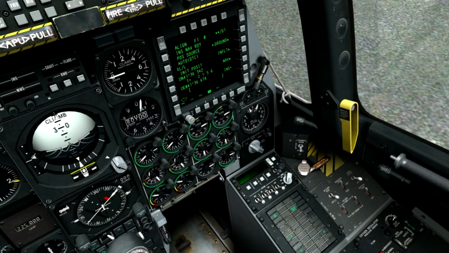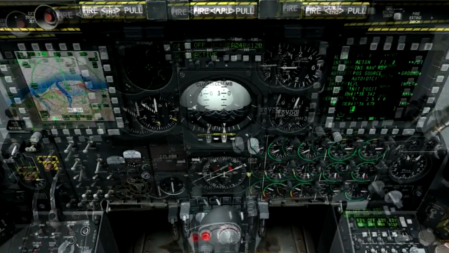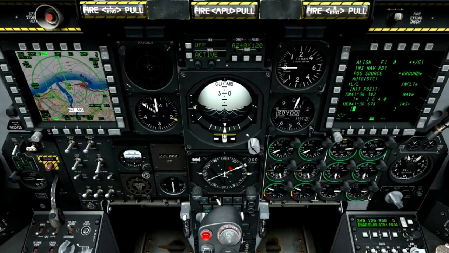Another thing while we're waiting, we can come over to our countermeasure panel, and we will select the master CMS mode to standby, which is a right click, and we will turn all these switches on. Okay, now the display here should be on, as well as up here and right here.